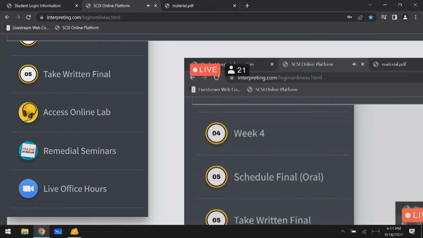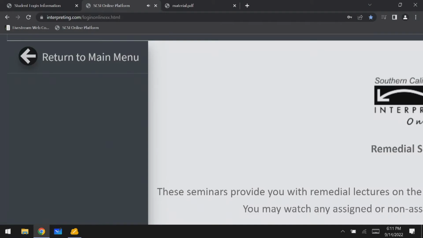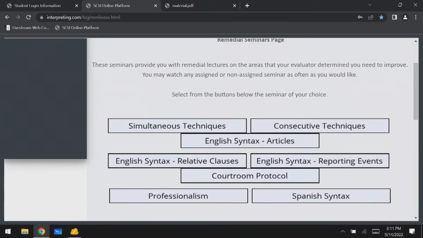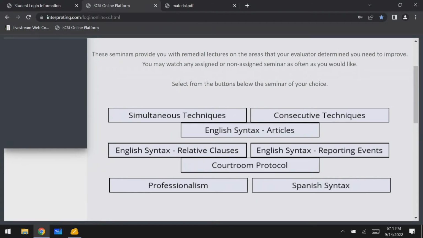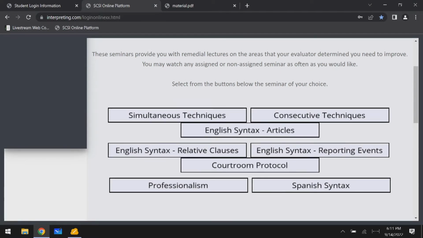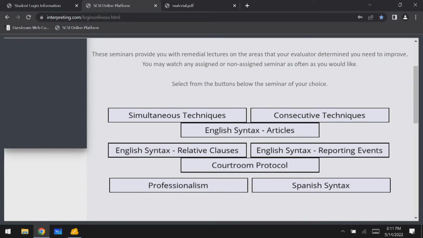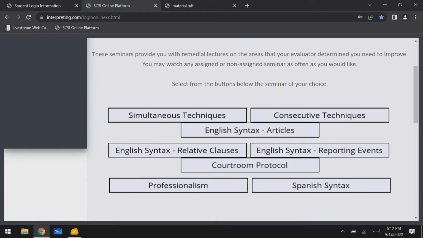We have remedial seminars. What exactly does that mean? Well, we have added some seminars that are provided to you, and you can attend whenever you want. There's one seminar on simultaneous, one seminar on consecutive, one seminar on English syntax, articles, relative clause, reporting event, courtroom protocol, professionalism, and Spanish syntax. They're there for you to watch anytime, and they're going to be there throughout the program. When I monitor you, I usually start monitoring you in week number 2. I will tell you, make sure you watch this seminar or this other seminar, whatever the case is. And that's what it means when I talk about a remedial seminar.